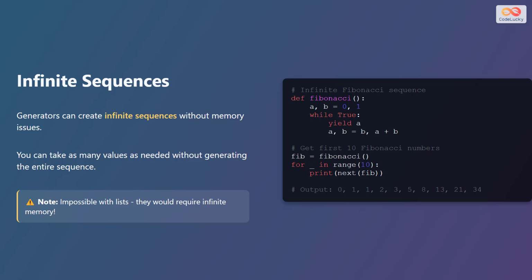Generators can create infinite sequences without running into memory issues, which is something that lists cannot do. Because generators compute values on demand, you can take as many values as needed without generating the entire sequence. Trying to create an infinite sequence using a list would require infinite memory.